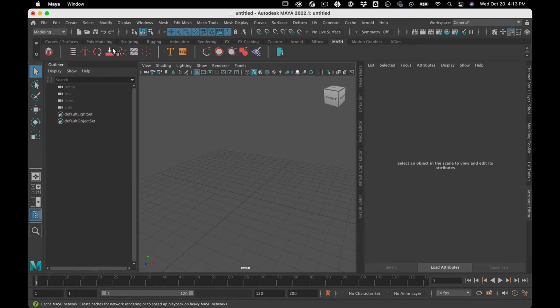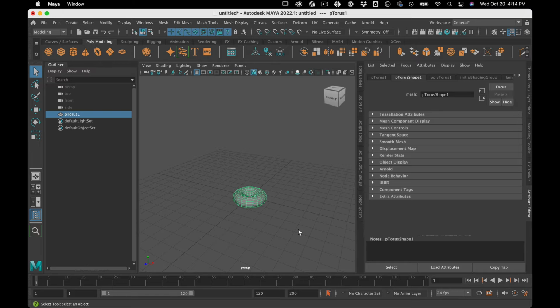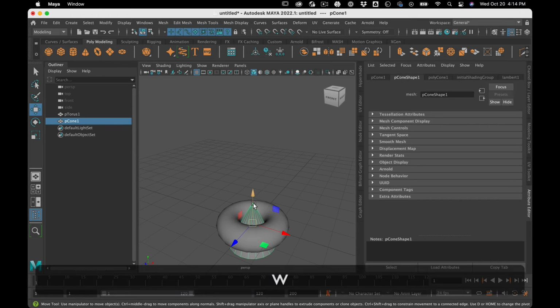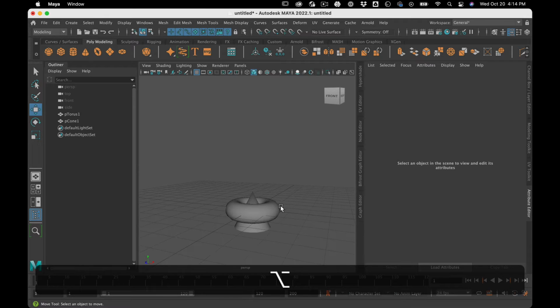All right, so I have a new scene here. I want to talk a little bit about Booleans. So Booleans are a way of using kind of more simple forms to create more complicated ones through the intersection of those two meshes. So here, let me show you what I mean.